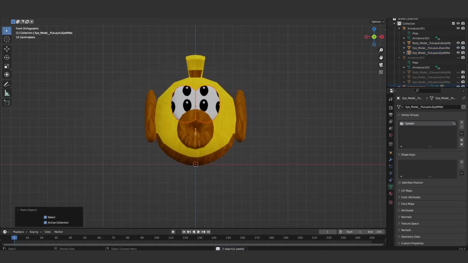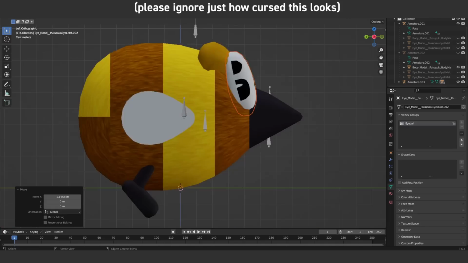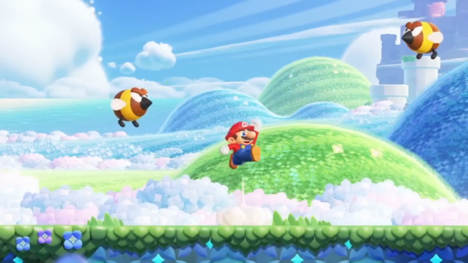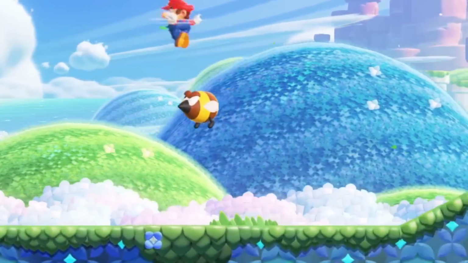I also ended up deciding to copy over the eyes from the Cheep Cheeps model onto the Stingbee, since I was running into some problems with the animations where the enemy's eyes track the player's position.